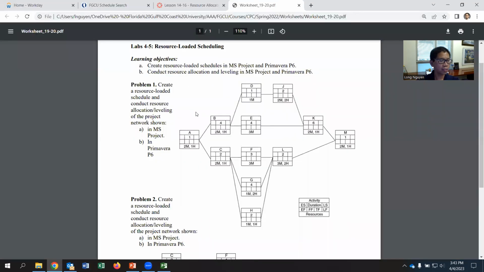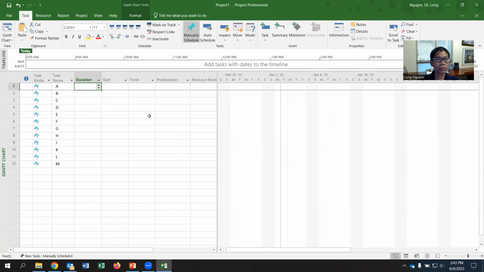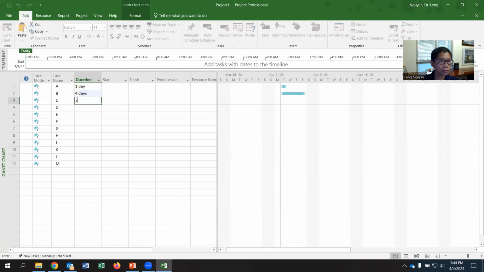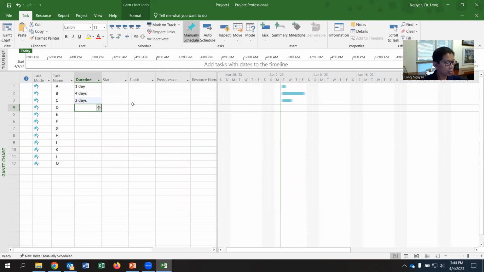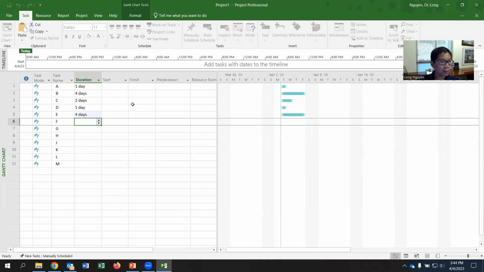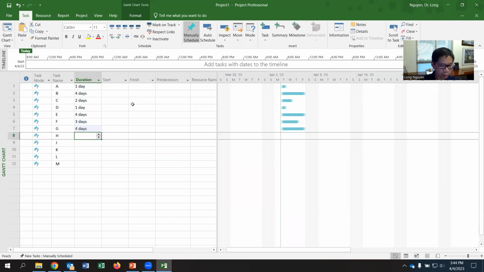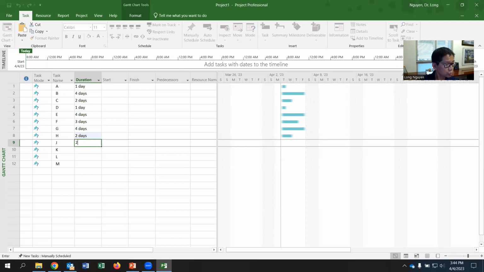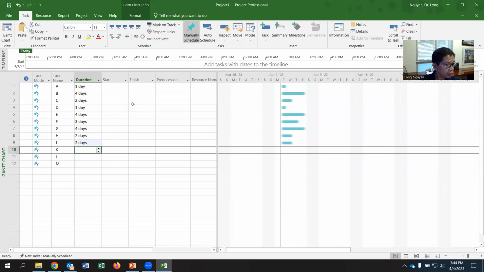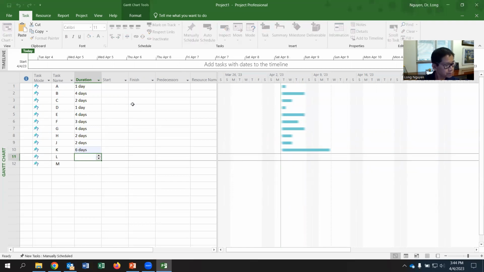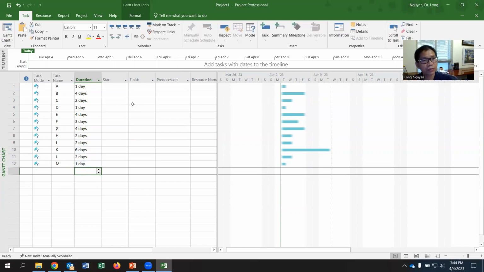Just go ahead and put in the duration of those activities. Activity A is 1, activity B is 4, C is 2, and you can work along with the video. D is 1, E is 4, F is 3, G is 4, H is 2, J is 2, K is 6, L is 2, and M is 1. So those are the durations.